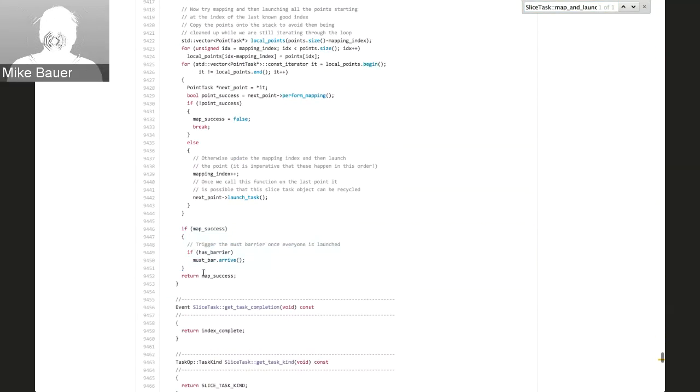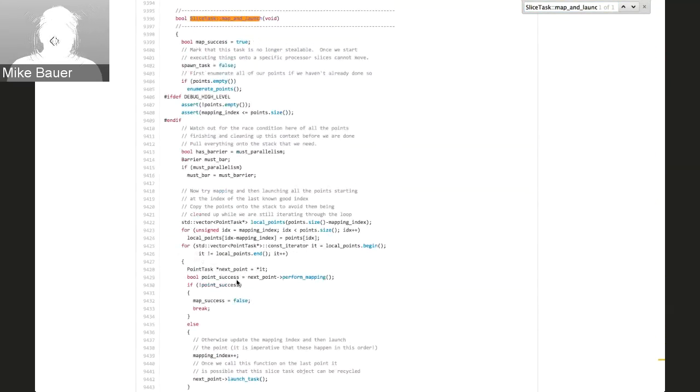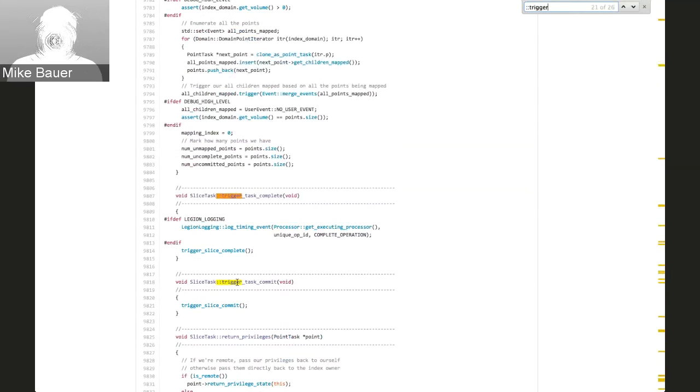Okay, there's a special case here for must parallelism. I'm going to skip that for today. But what we do is we return whether or not we successfully mapped and launched all of our various point tasks. So that's what map and launch does for slice tasks. It literally generates all of the point tasks, maps them onto their processors, and then kicks them off on those processors. Okay, now let's pop the stack and jump back into trigger execution so we can actually look at some of these other cases in this trigger execution method.